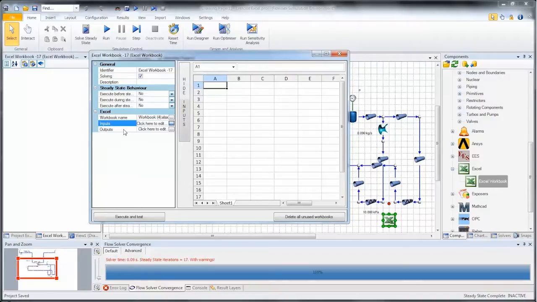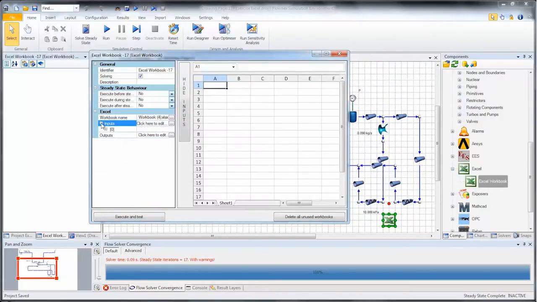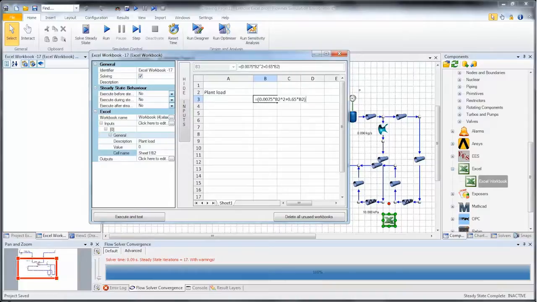To create a user specified input, I need to edit my inputs and say add. Give a description for bookkeeping and allocate the cell in which I will specify the value. Let's make it B2 and remind myself of what value this is. Excel needs to calculate the heat load for each side. So I can type in my correlation and divide the total heat load by 2.